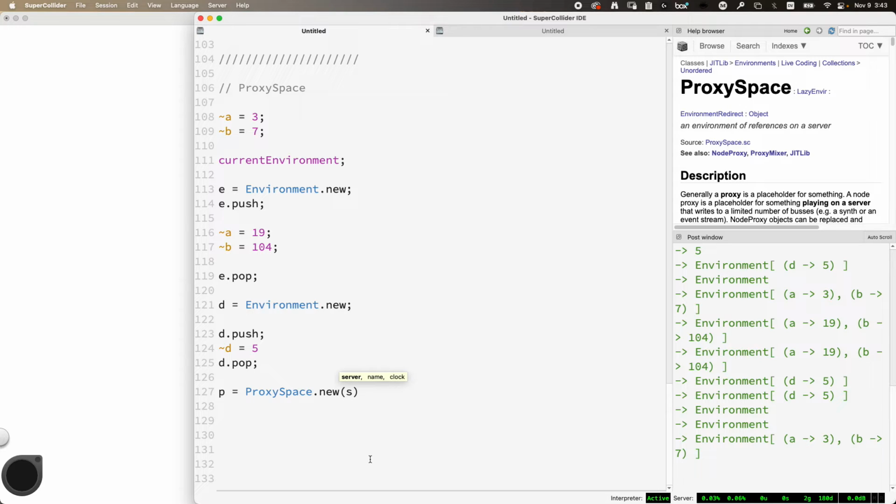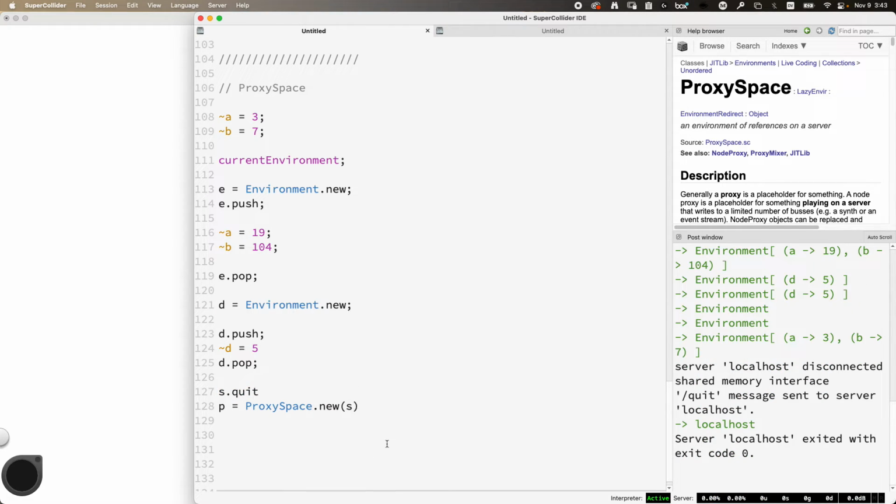And clock is for timing and quantization. We're not quite there yet. We'll get there. You can even, if the server is not on, boot the server, and s.boot returns the server. So this is all fine, and you can push it. So you can kind of do it all in one go.